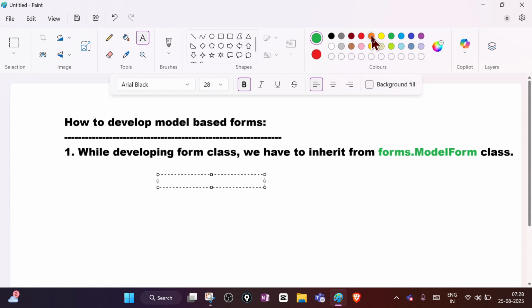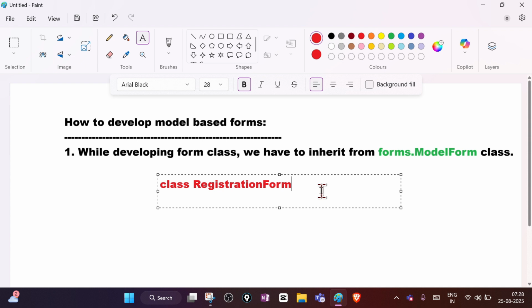Then we can write something like class, let's suppose a registration form. Let's suppose this is a registration form, and if you want to save the user registration into the database, then you need to create the model form. So this form can be created as a model form, but you need to inherit which class? The model form class, forms.ModelForm. Right.